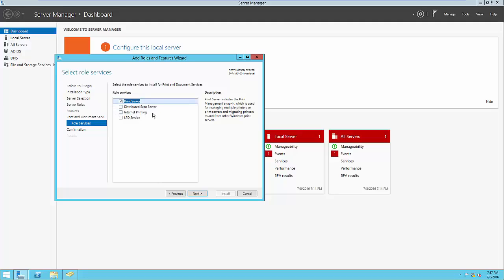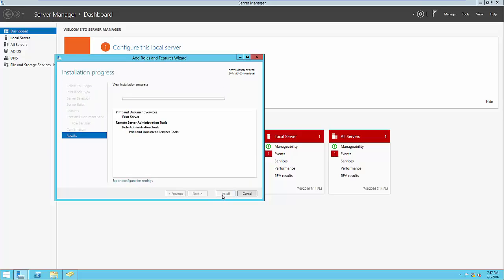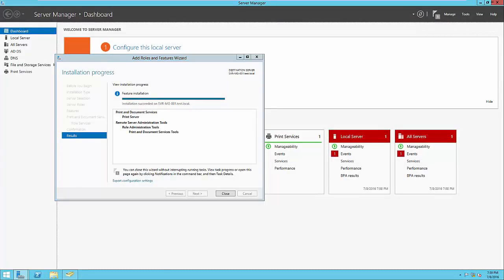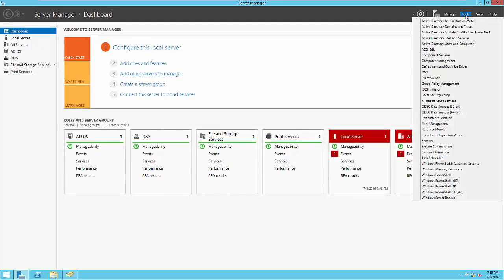And there's also some other features that come along with that. We can do a distributed scan. We can do internet printing, LPD. Right now we're just going to do a basic print server. We'll go ahead and click Install, and the installation will start. Once the installation is finished, we can click Close, and you'll see that the Print Services role has been installed. So now to access the tool for print management, we can go up to Tools and scroll down to Print Management.